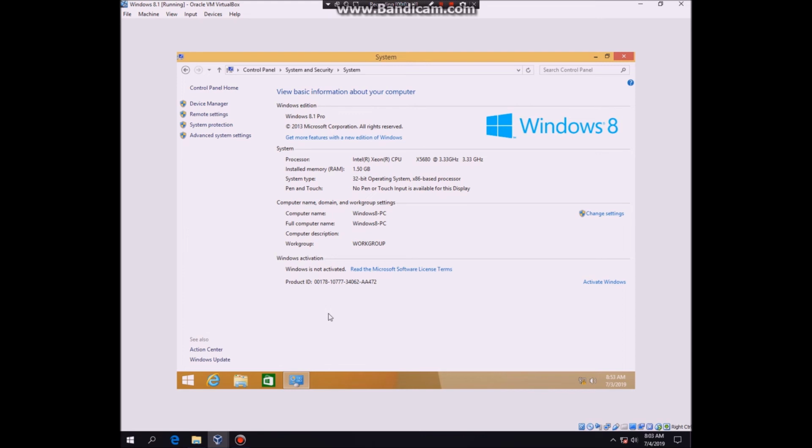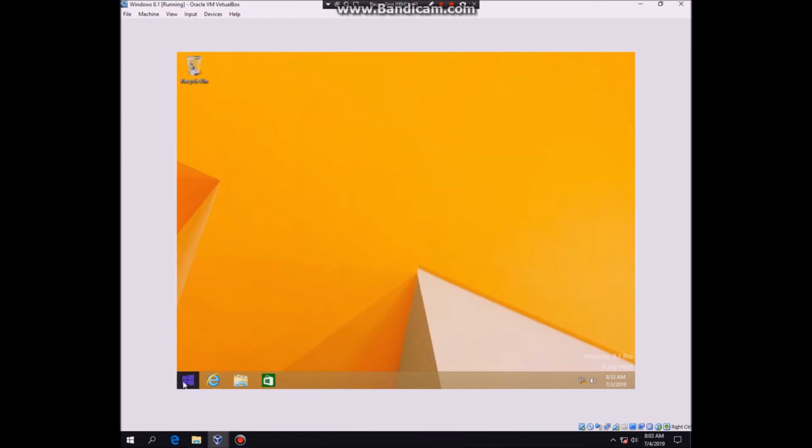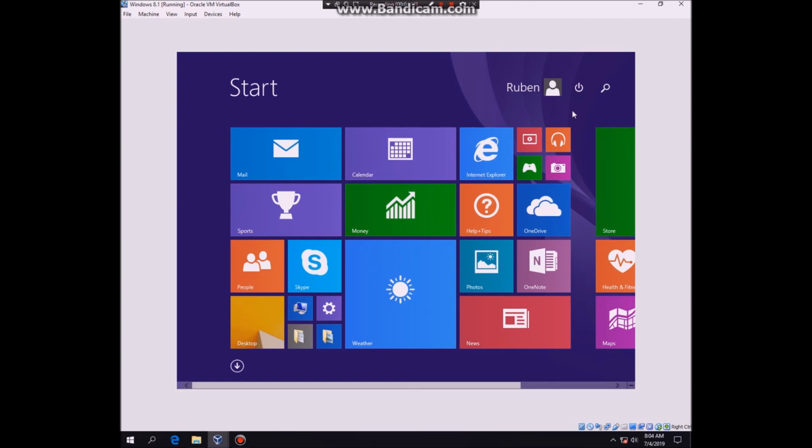So yeah, this is Windows 8.1. Now, this is the thing where you get the start menu in Windows 8.1 on the taskbar. If you don't have the start button on the taskbar, that means you're running Windows 8. So yeah. So I can click on start, and as you can see, this is the start menu for Windows 8.1.